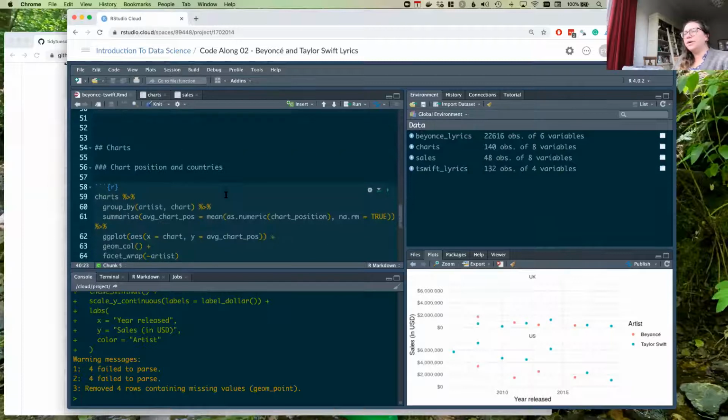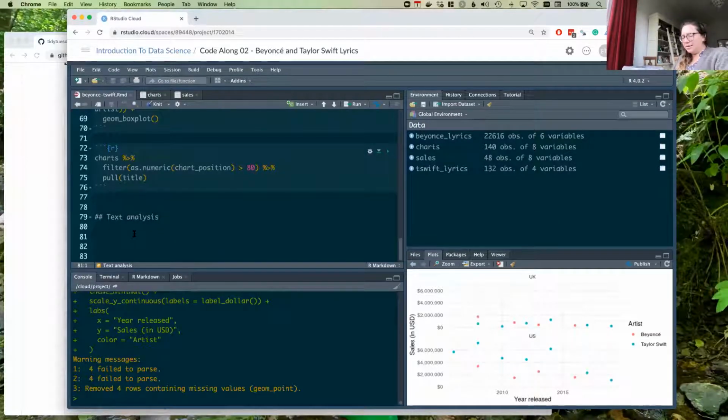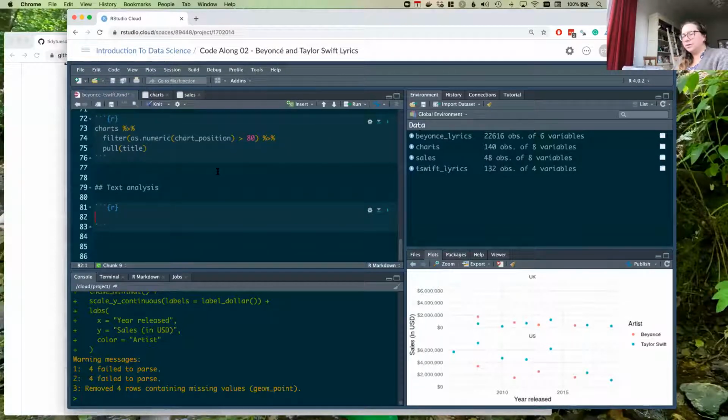So I'm going to go ahead and go under the text analysis part. Let's start with Beyonce. The data set was called Beyonce lyrics. When you do text analysis, one of the things that you do is, instead of looking at the lines, we can look at words. So we need to take these lines and separate them into every single word in a line. And the tidytext package basically does that for you.